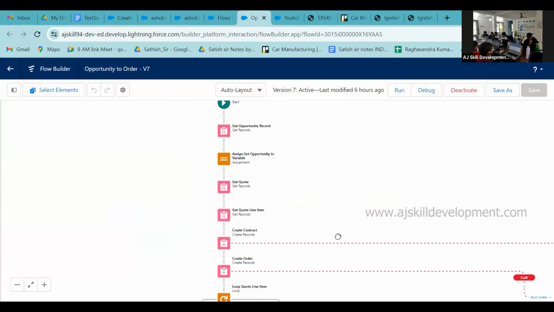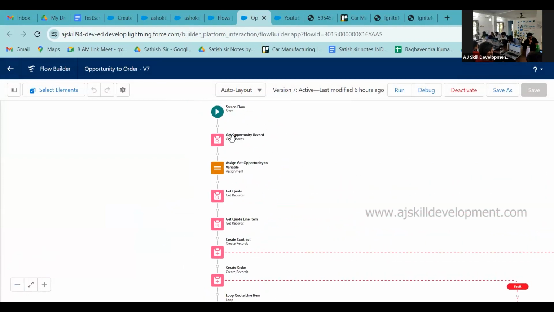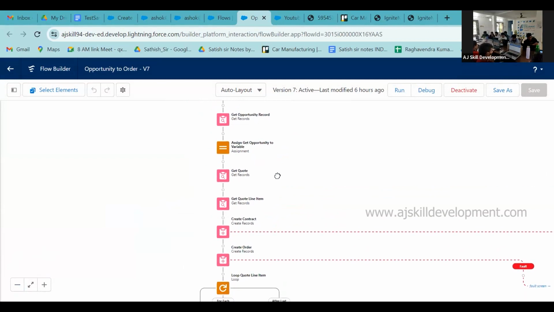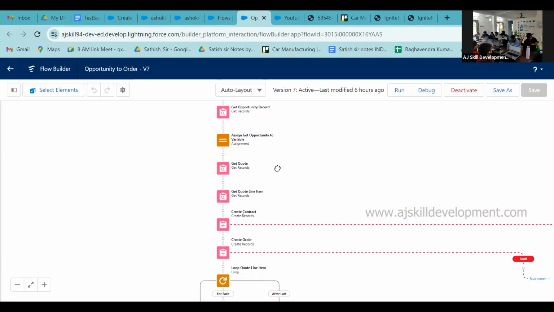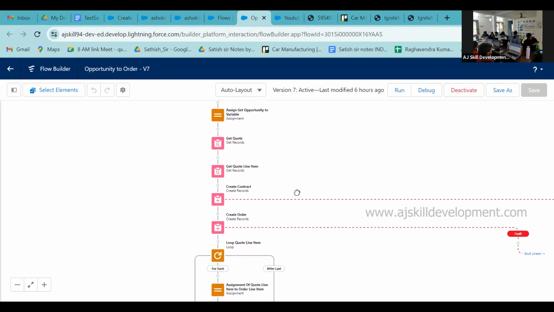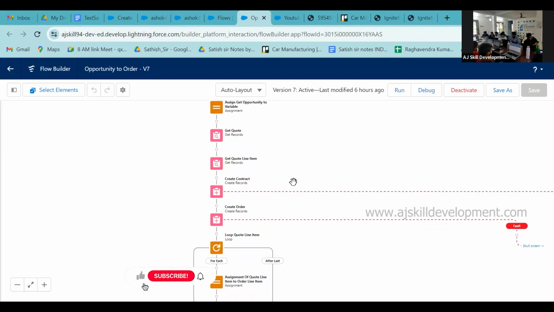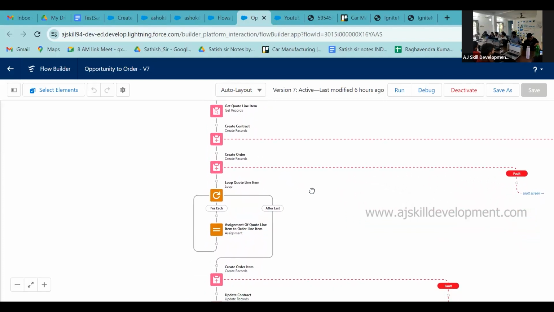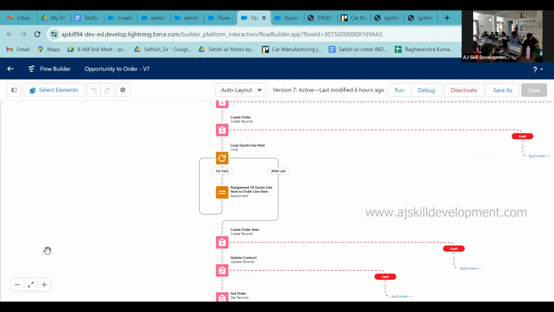Right now, since it's a quick button, we are passing the record ID. We are fetching the opportunity record for which we want the order to be created, and I'm assigning it to a variable, and I'm getting the quote and the quote line items, since in the quote line item we can give the discounts, right? It's reflected back. After that I'm creating a contract. Since for the order to be created we need a contract, an activated contract, we are creating a contract as a draft, and we are updating it, and then we are creating an order in draft.